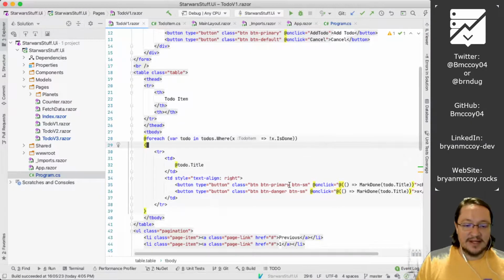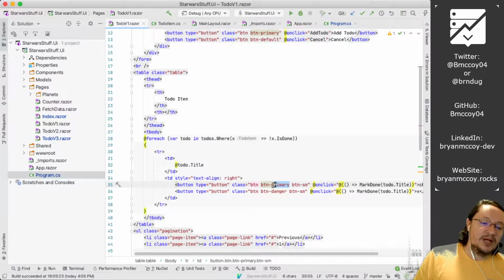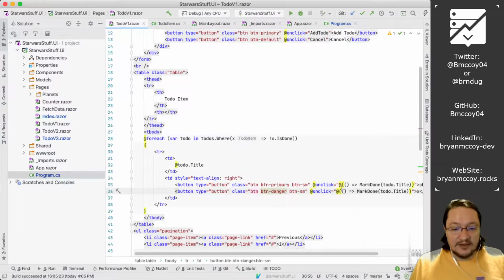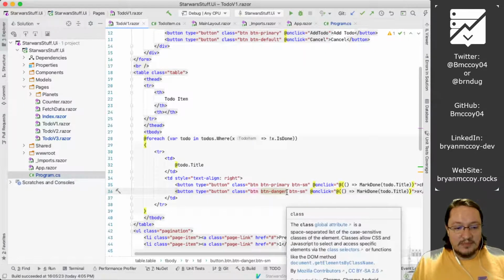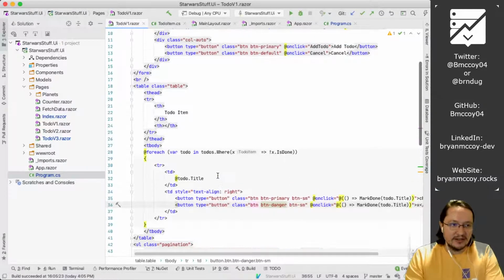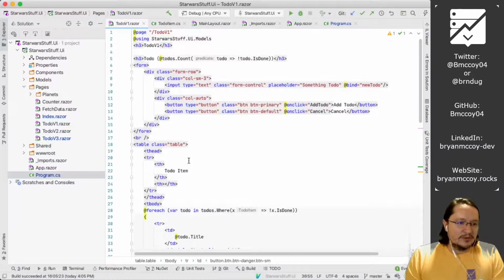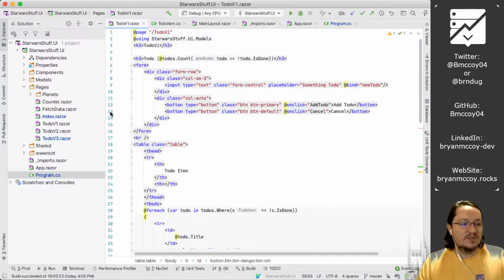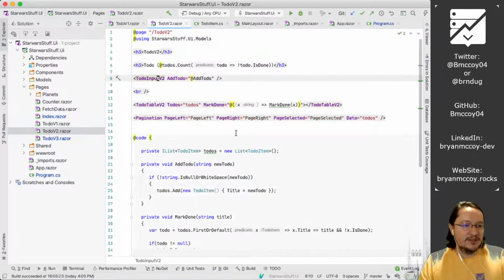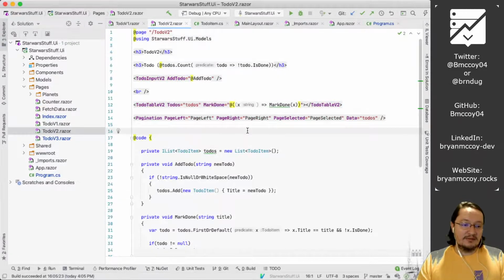You can see stuff like this where we want the primary button, we want the danger button, so we want the mark done button to be red. There's just a lot of stuff going on in here where none of this is reusable. So go to version 2. As you can see here, cleaned it up a little bit.